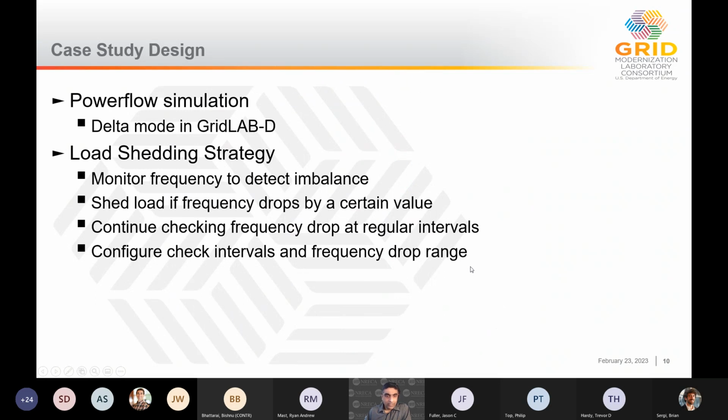So the power flow simulation is in delta mode in GridLab. Initially, one of the things that we wanted to do with this was to see if through Helix we can transition in and out of GridLab to have a hybrid timescale simulation. So have a steady state simulation and then transition into a delta mode when there is an event happening in the microgrid. But we ran into some technical difficulties with our GridLab model, and so we were not able to do that hybrid timescale simulation. So the entire simulation was in delta mode.